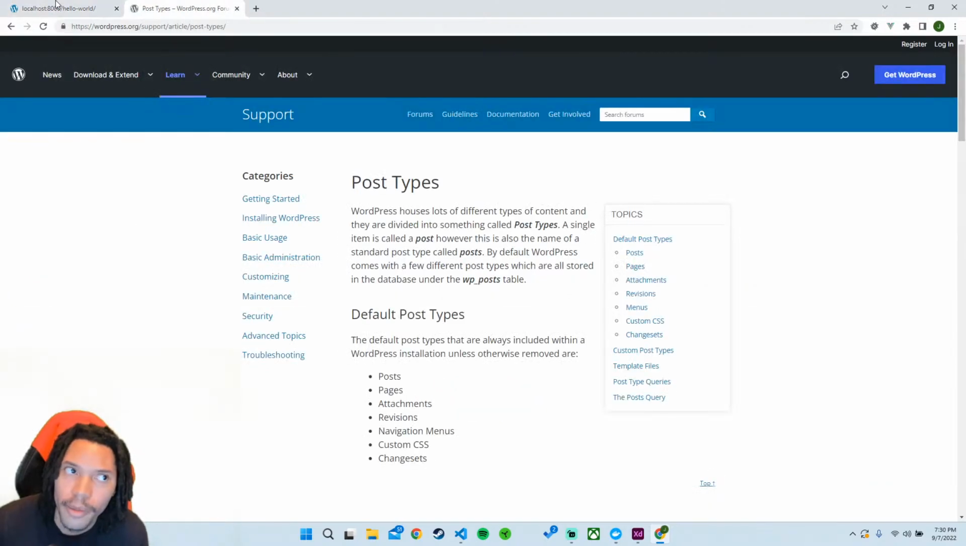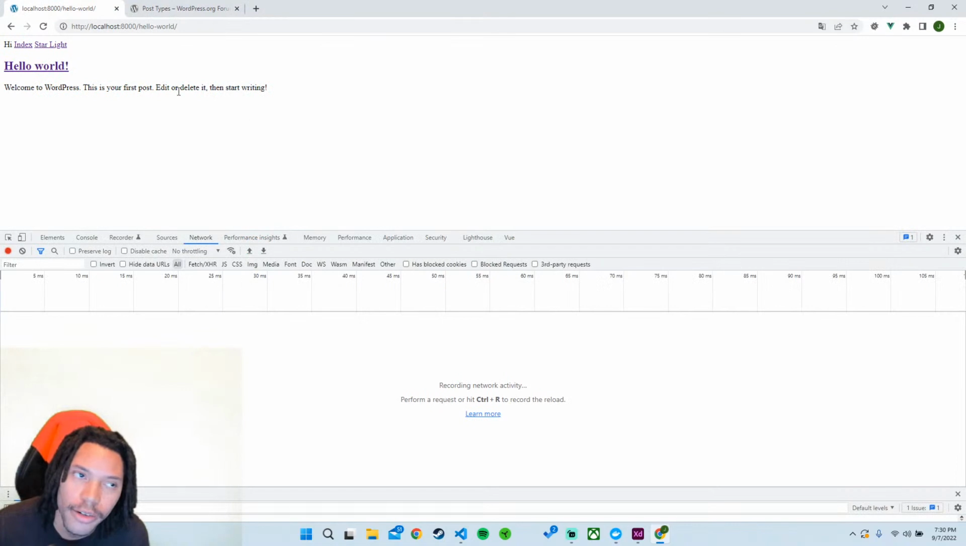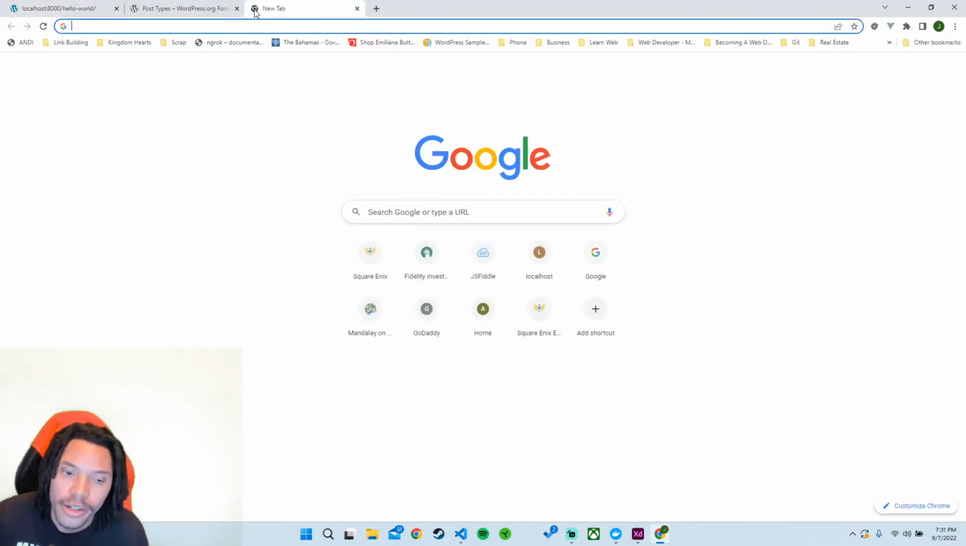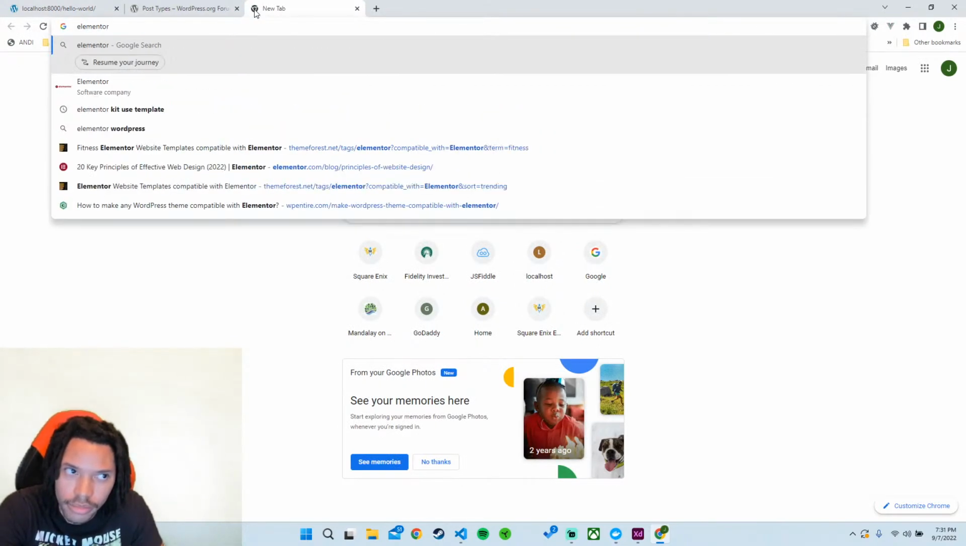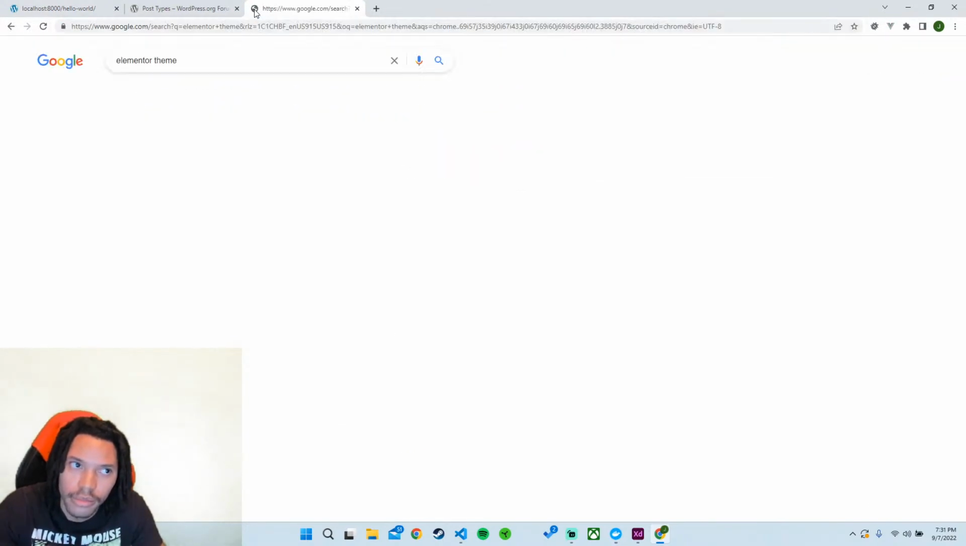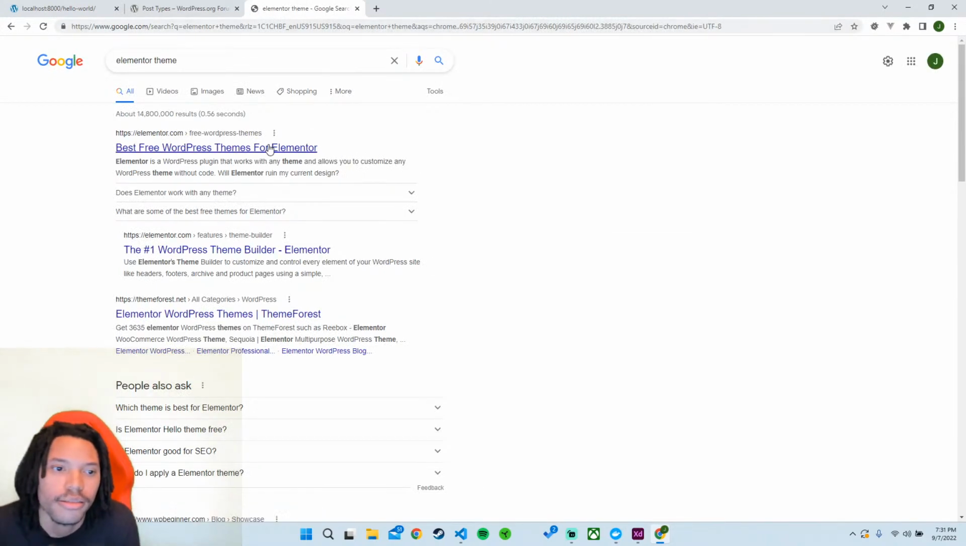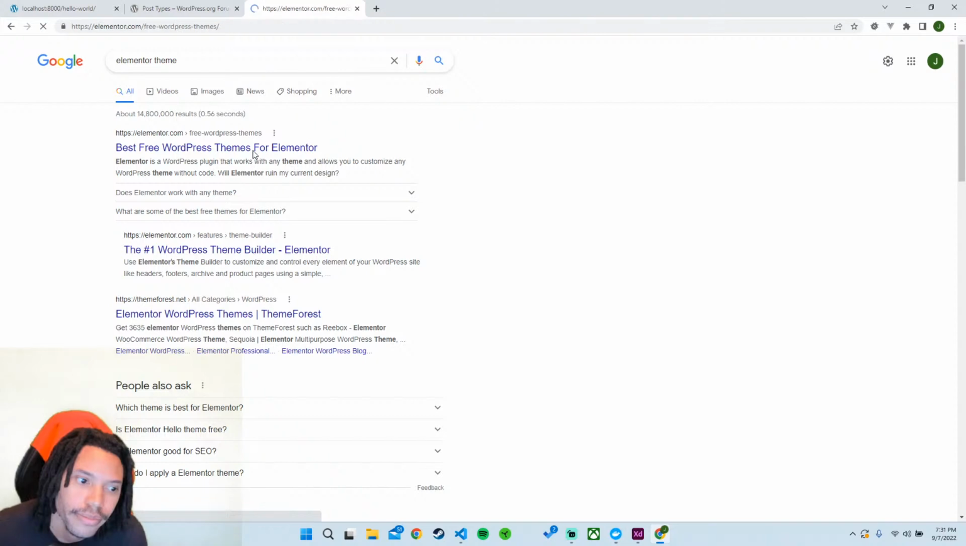I'm also thinking about making this Elementor compatible. I don't know how to do that yet. But if you don't know, Elementor is like this drag and drop kit for WordPress.